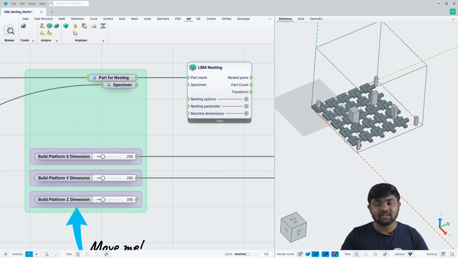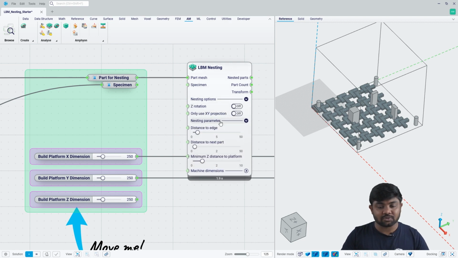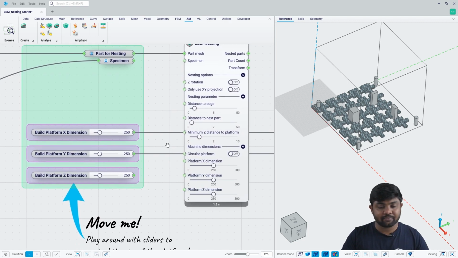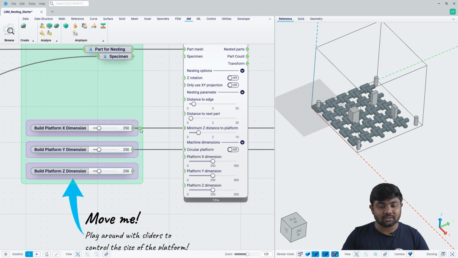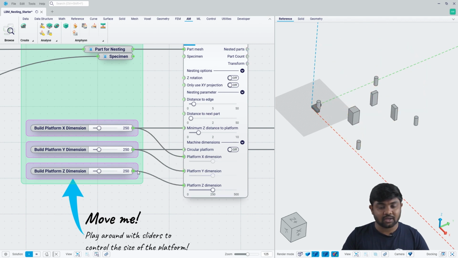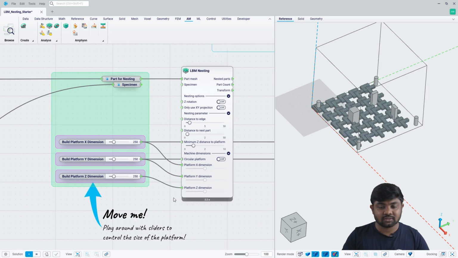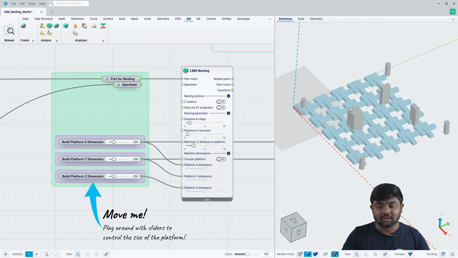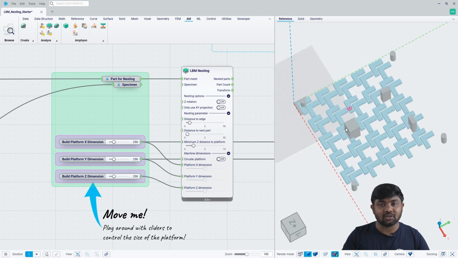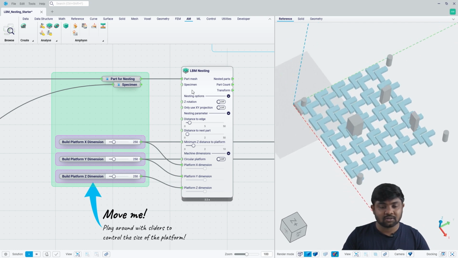Here we can see that the given part has been nested on the build platform. There are also other options. Let's have a look at them. Here we can also define the machine dimensions, which are X, Y and Z, like these ones. And the part gets nested on the build platform like this one.